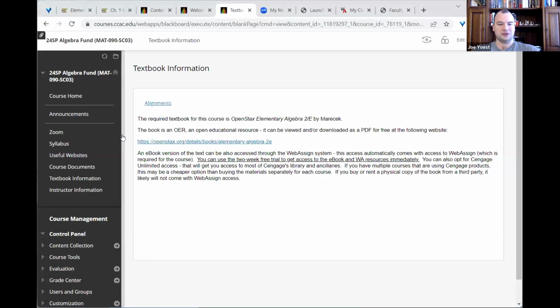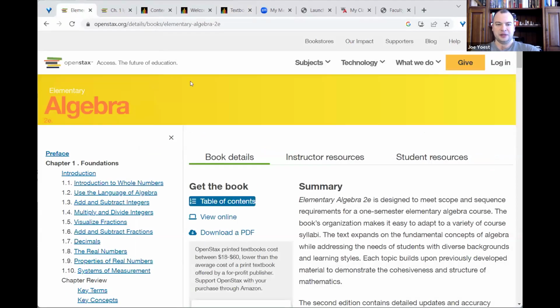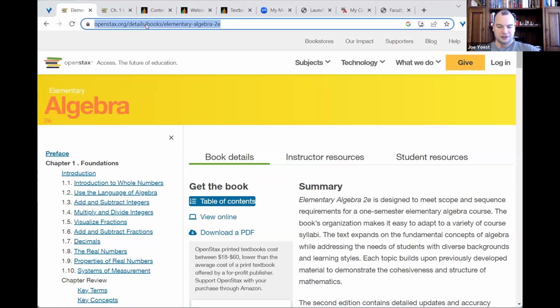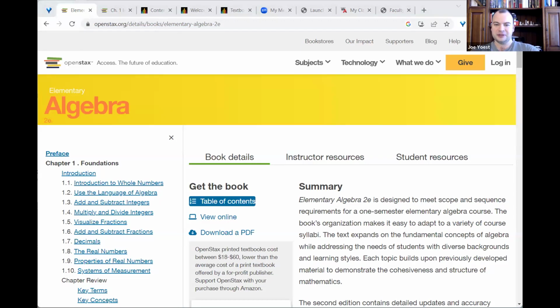Moving down to textbook information. The textbook for the course is an open educational resource. It's this OpenStax Elementary Algebra by Marasek. And you can find it at this link. So I'll pop this in chat. This is also on Blackboard.